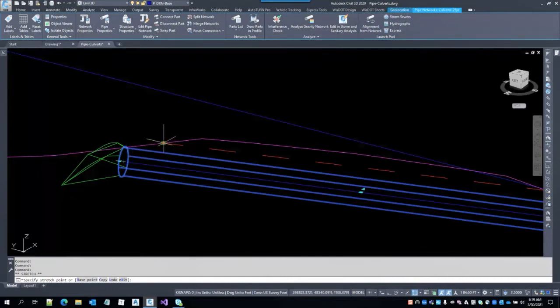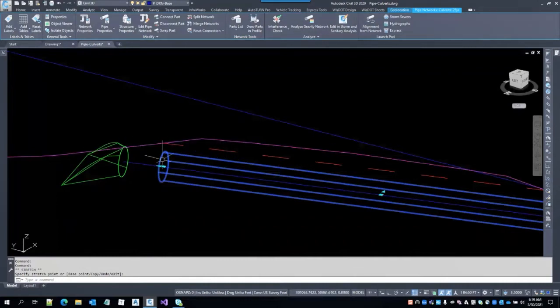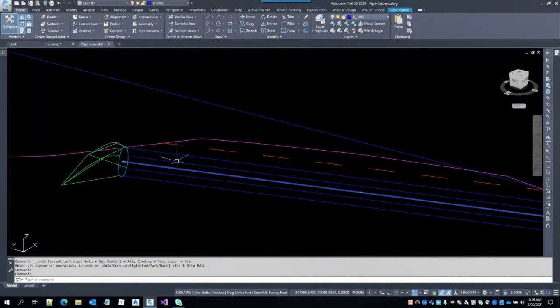I'm going to snap this line up here. You can see I'm not able to move that pipe in the Z direction. All it does is it just slides it down the length of the pipe. So that's where the Move Pipe End tool comes in handy.